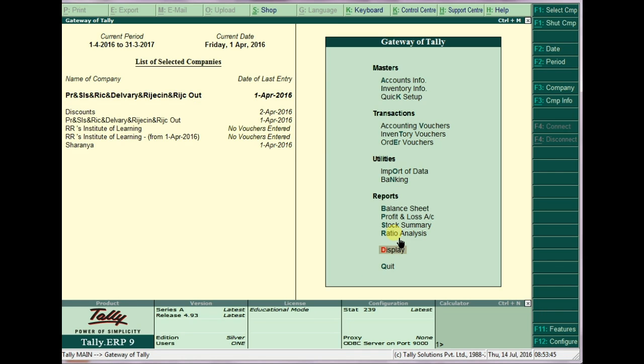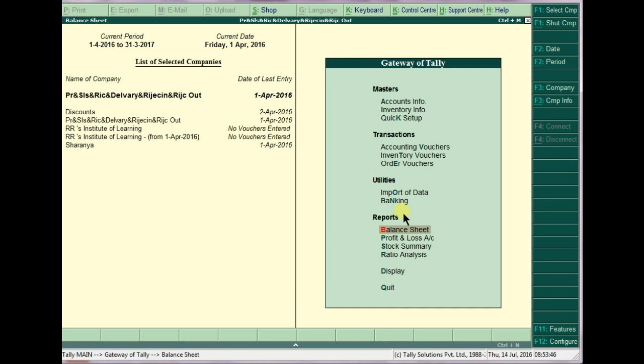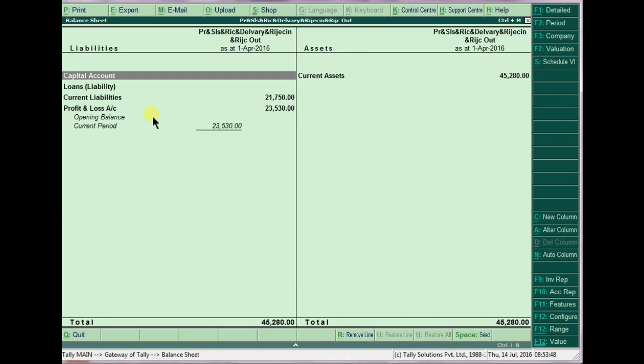Today we learn how to export reports from Tally to other formats like Excel, PDF, and more. Here I'm opening the balance sheet. Open any report in Tally and press Alt plus E.